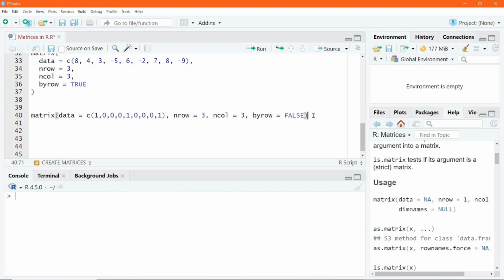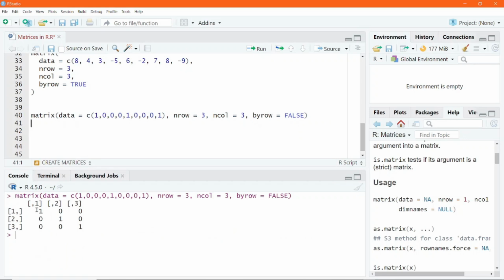Clear the console, execute this line of code, and we get the main or principal diagonal having only the value of 1, and everywhere else is simply 0. This is what we call an identity matrix, whose dimension is simply 3 by 3.